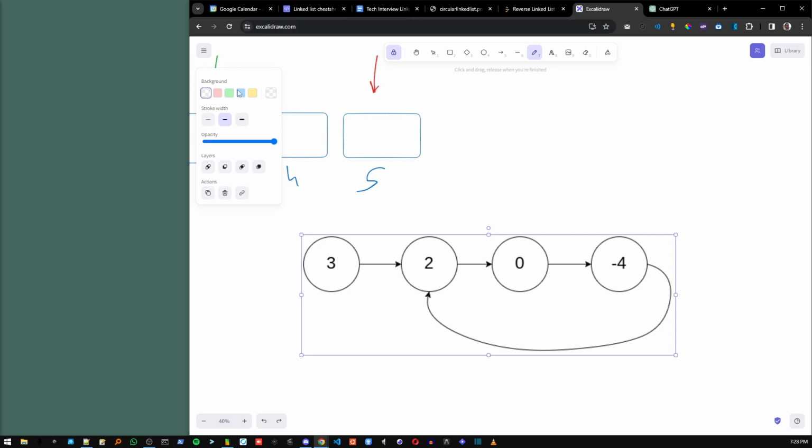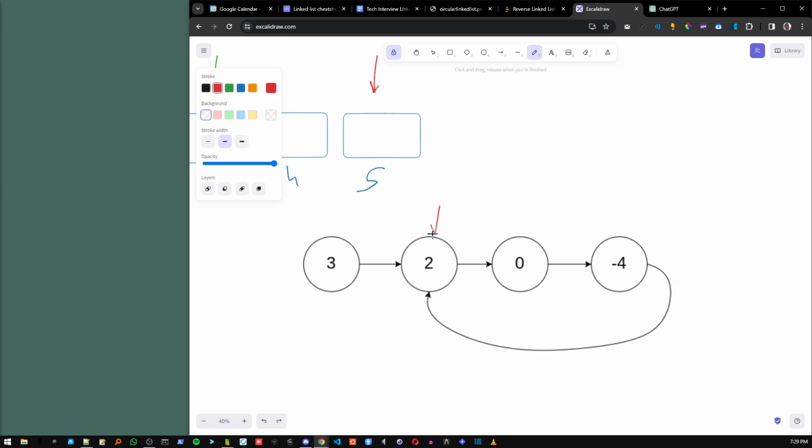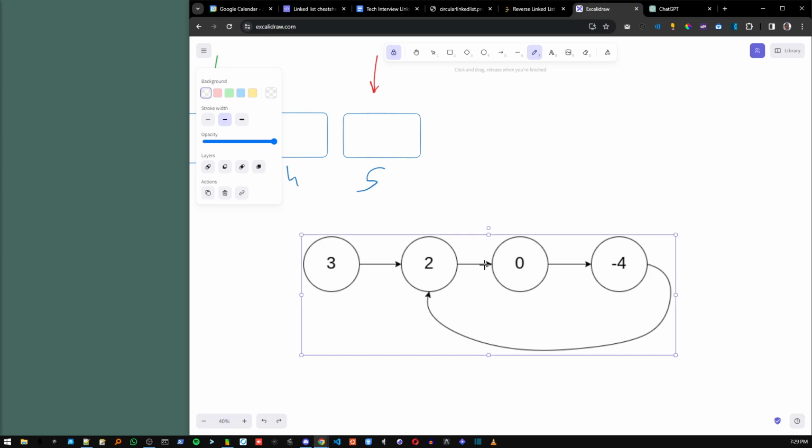I think so. So I think what you mean is the cycle should be like from this, this is the beginning, right? Not this, like this, right? Yeah, that's how it's supposed to be. Yeah, but I think this one also will work.